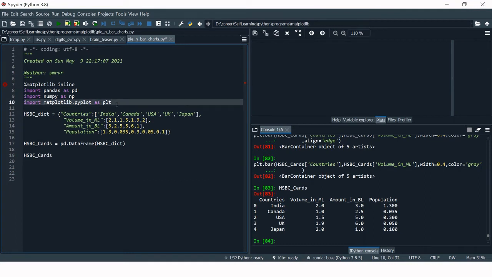To start with Matplotlib, it is very important that you should have basic knowledge of pandas, and then you can start with Matplotlib. So here first you need to import Matplotlib so that you can create the charts.